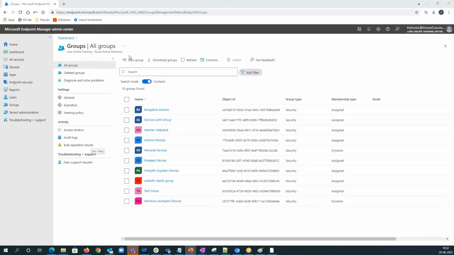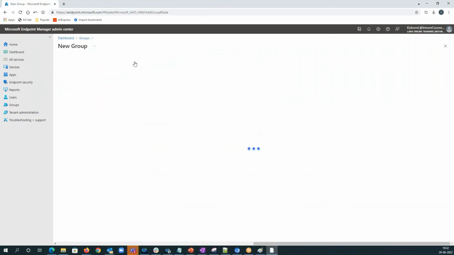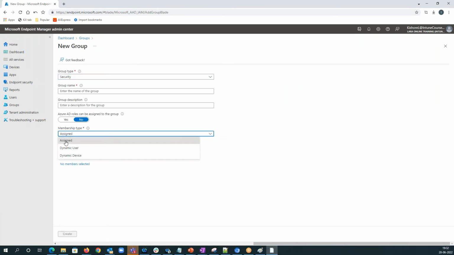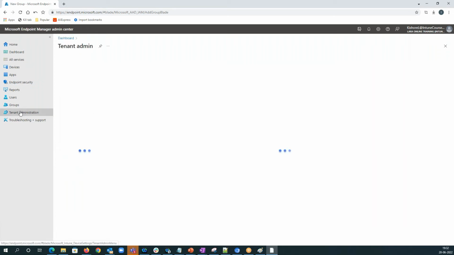Here, let me give you a small idea. If I create a new group and click on assign, this is like your direct membership rule in your SCCM. Dynamic user is like your user query. Dynamic device is like your device query. These are the things that you will be learning how to do, and I will also help you write those dynamic user and dynamic device queries.